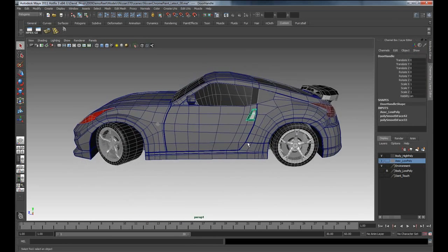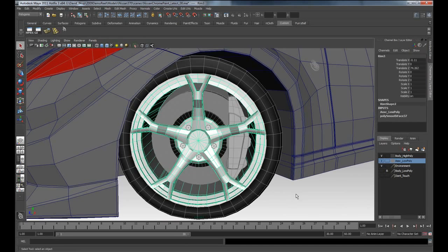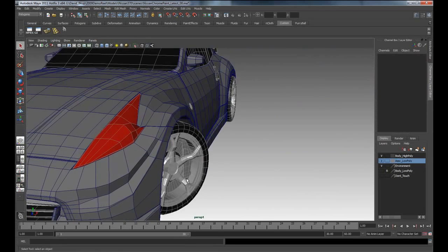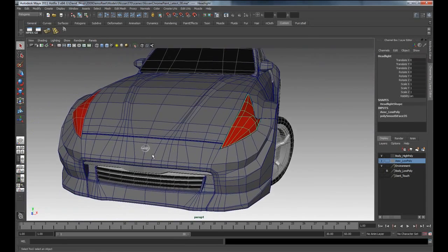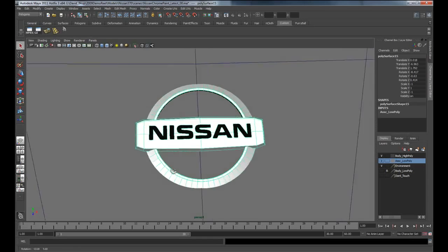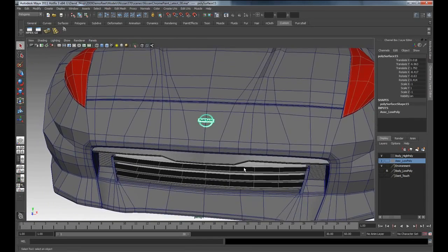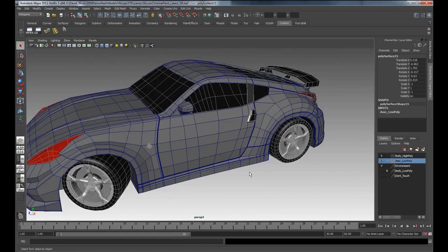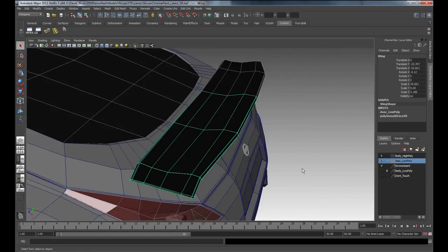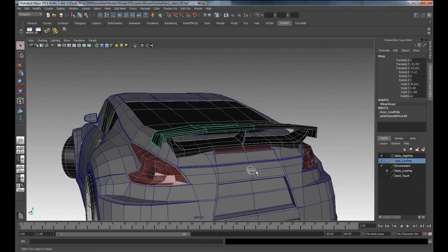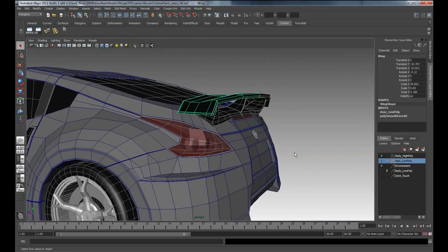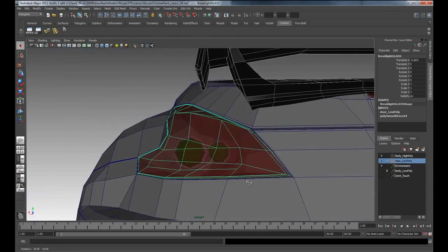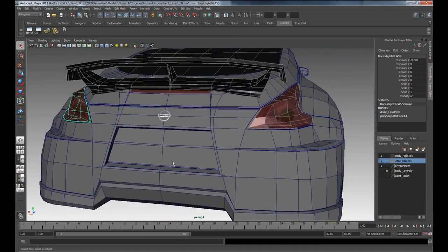So the door handle is another piece. I think I did the windows as separate pieces. The rims are separate, of course. So check those babies out. What do you think? I did the headlights separate. Oh, what is that? Oh, sweet. That's right. It's a Nissan 370Z. The 370, not the 350, but the 370. Oh, sweet. Look at that rear.